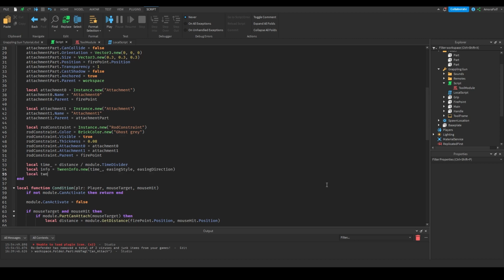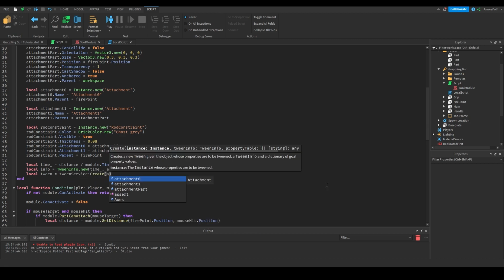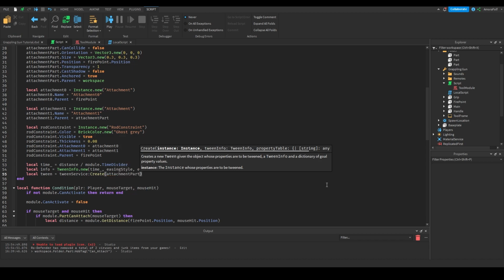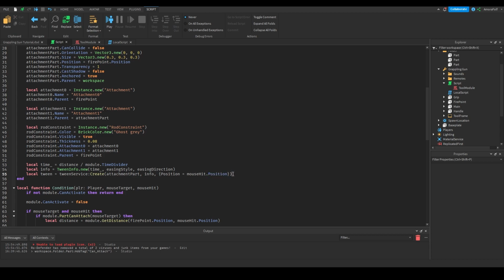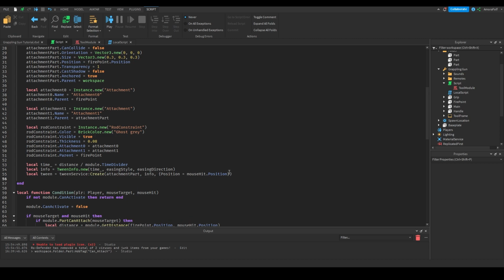Now we're going to create local tween equals TweenService:Create. We're going to create it for the attachment part. It's going to be the first parameter. Then info for our tween info. And the property table, you want 2 curly brackets like this. Position equals mouse hit.position. Because mouse hit is a CFrame, we want the position from the CFrame. Then we're going to do tween:Play.